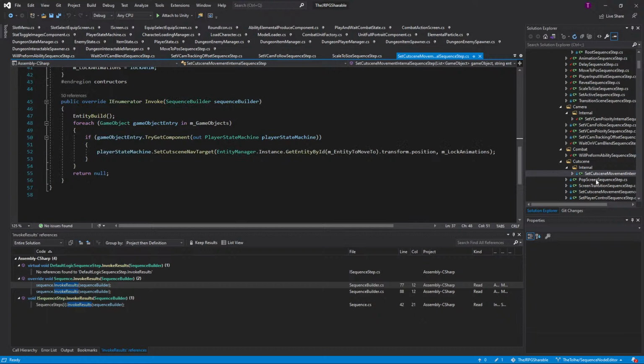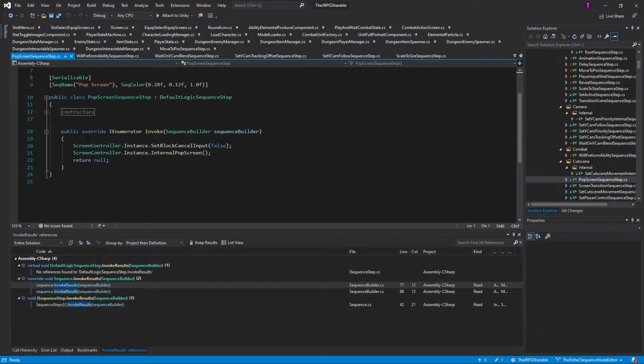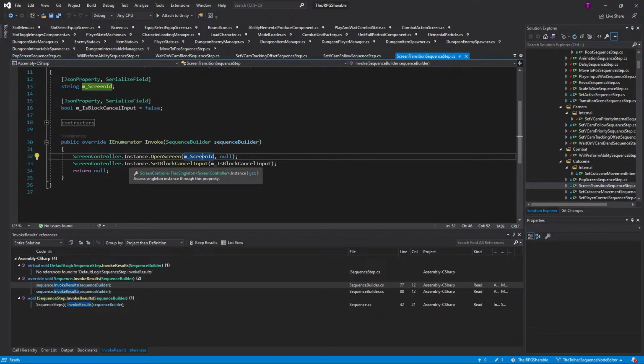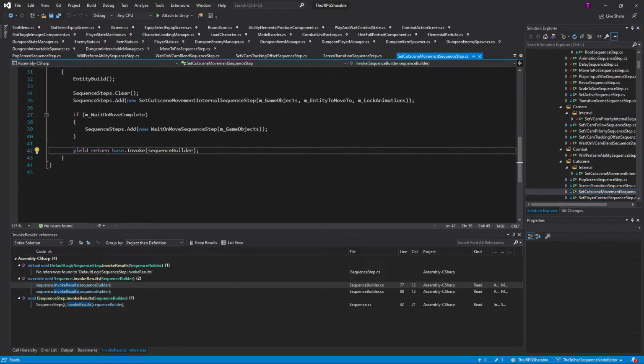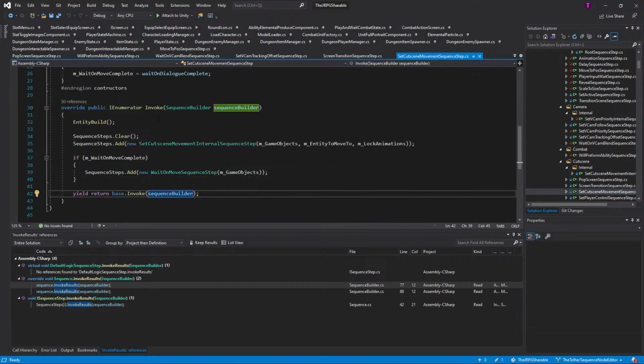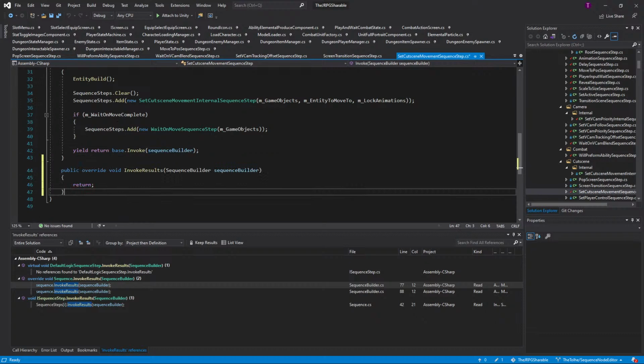This is just setting a state. We can leave that one be. This one's just setting some states. We can leave that be. Same thing here. These all look to be related to camera or to screens and things. That's neat. Didn't realize we have some of these steps. This one is inserting a wait on move, so we're going to need to override that.